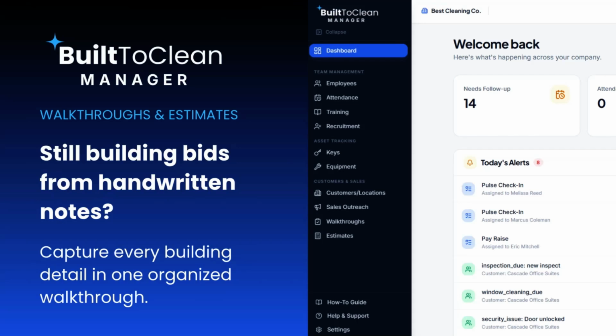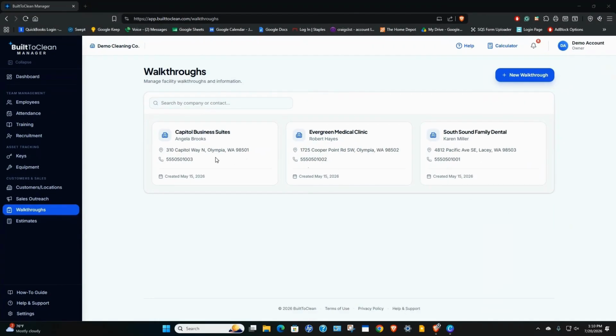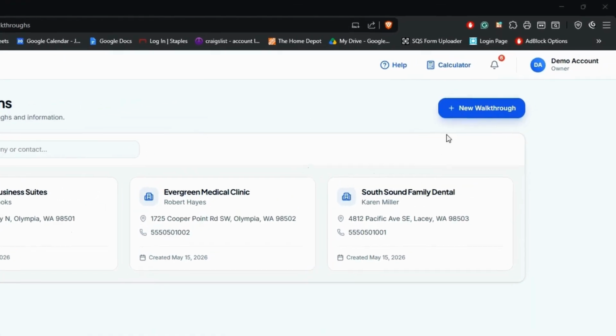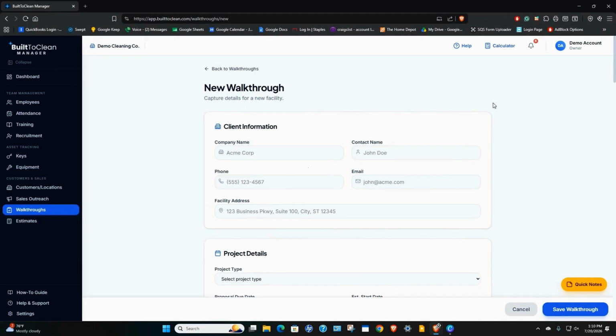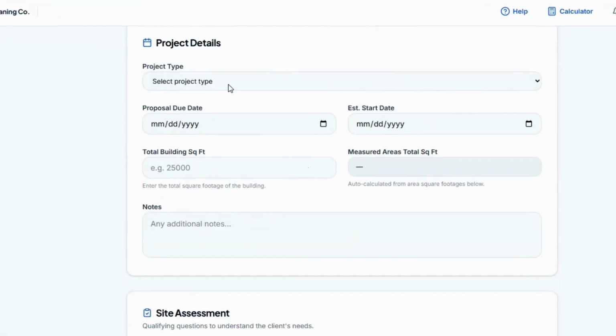A commercial cleaning walkthrough can generate a lot of information, and keeping it all organized is crucial. BuiltToClean Manager centralizes your site assessments. Here you have all your saved walkthroughs, and you can add new ones, accessible on your mobile device while on site. Enter client details and project specifics here.